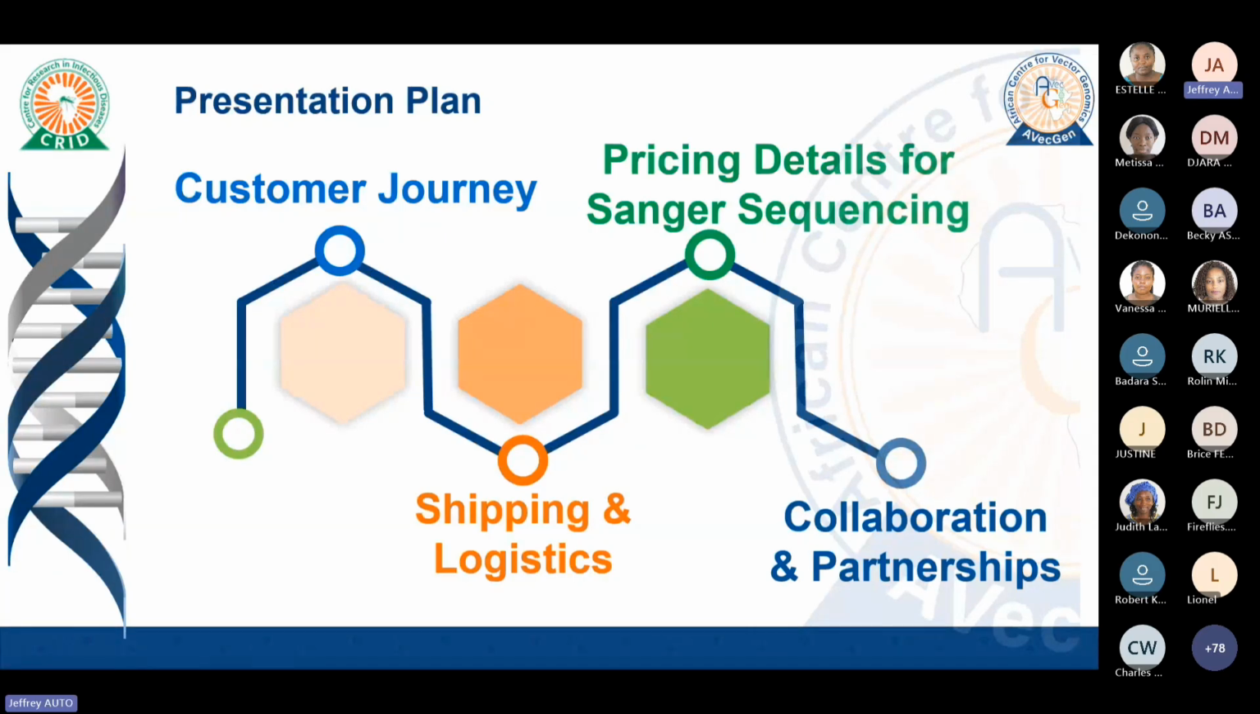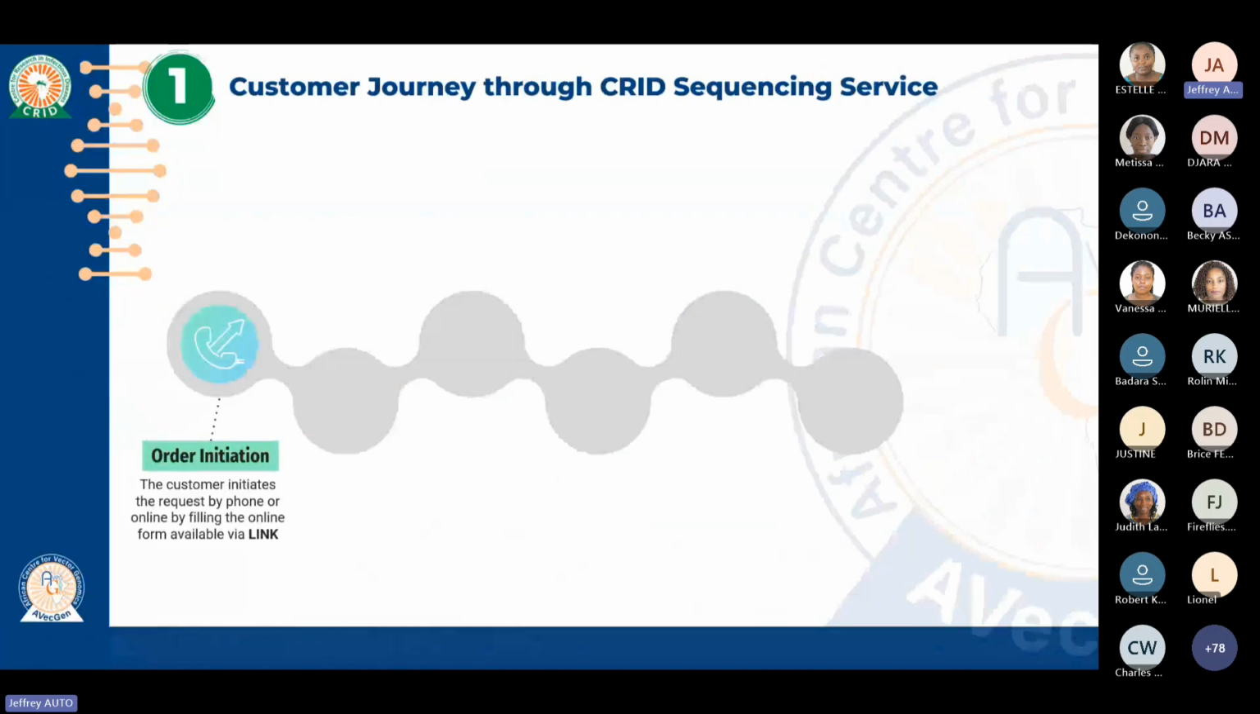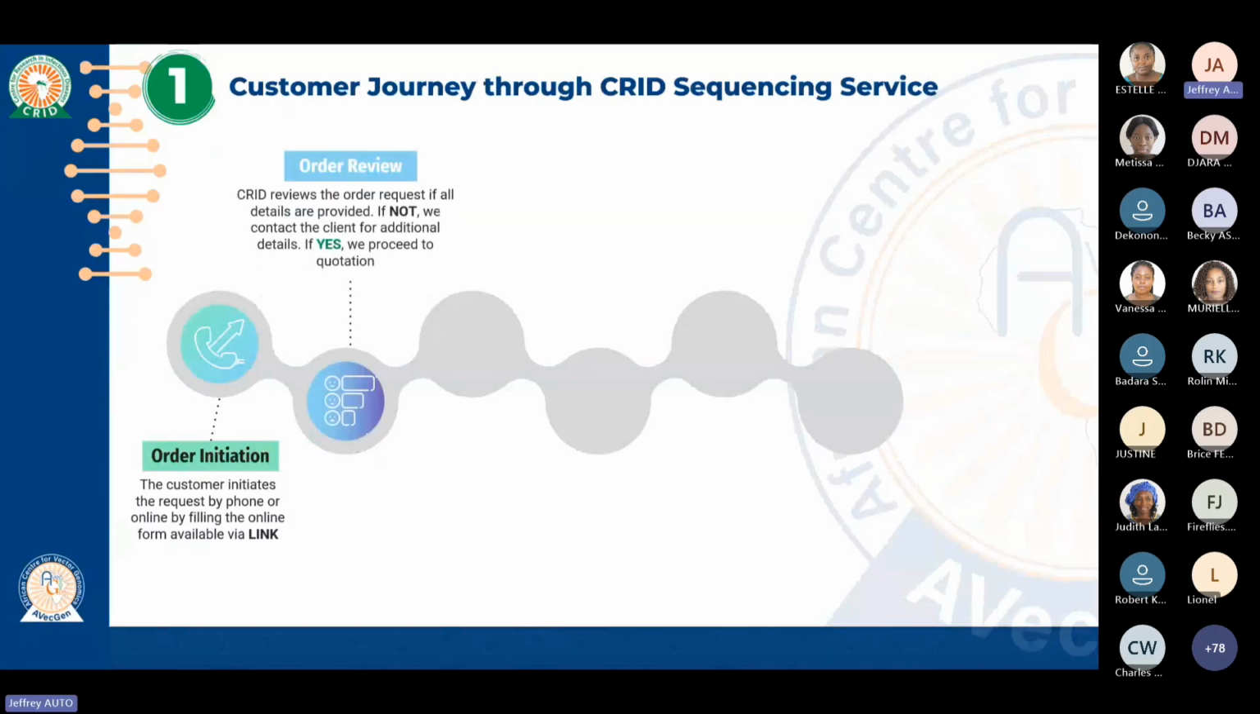Now, how does the customer journey start when you're requesting our service at CRID? You just start with initiating an order that can be done via phone, and for international, for worldwide scientists, they can even send us an email with providing additional detail about the project they want to go through.